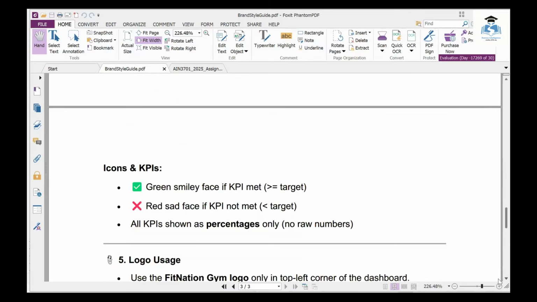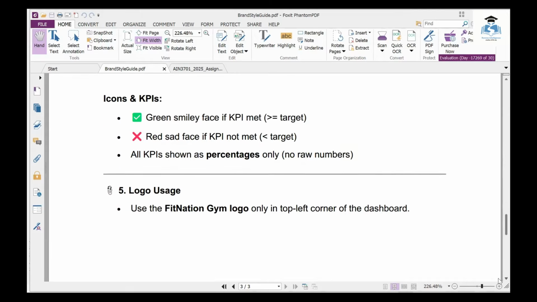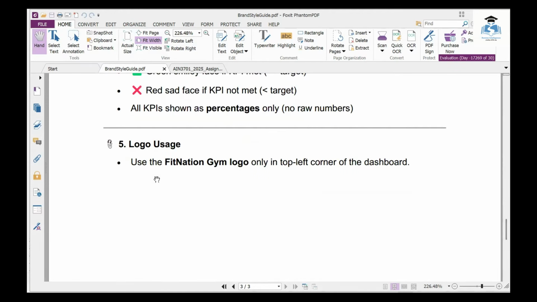All right. Then icons and KPIs, green smiley face if KPI met, which is greater or equal to target. Red sad face if KPI not met, less than the target. All KPIs are shown as percentages only, no raw numbers. So take note of that. Then logo usage, use the Fit Nation gym logo only in the top left corner of the dashboard.